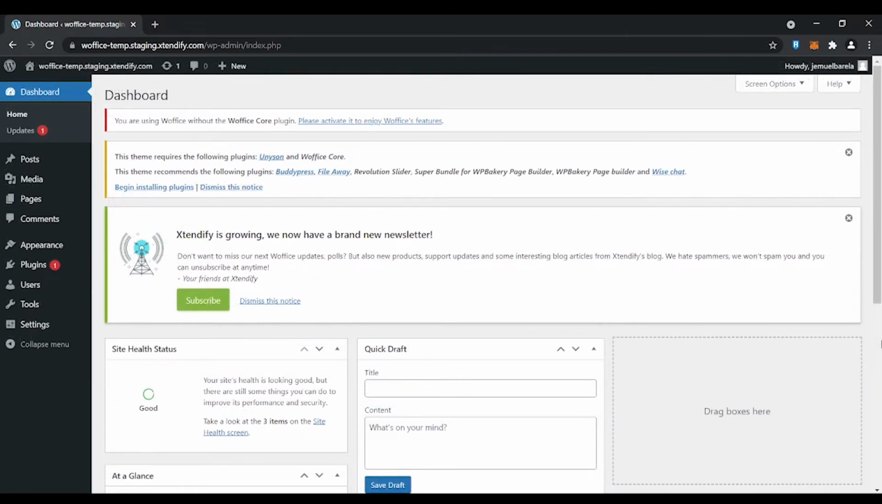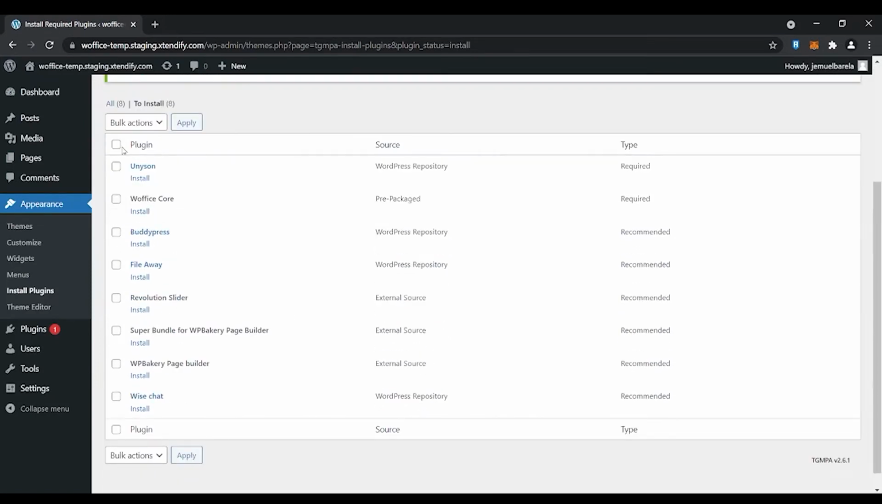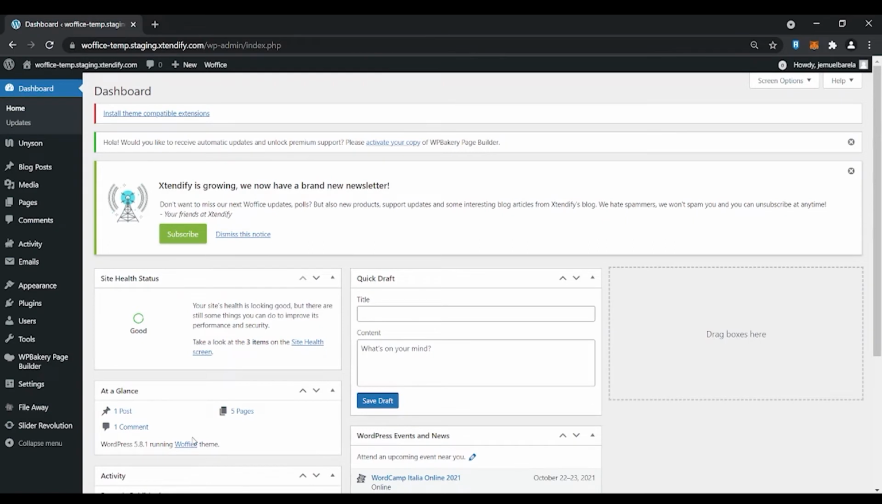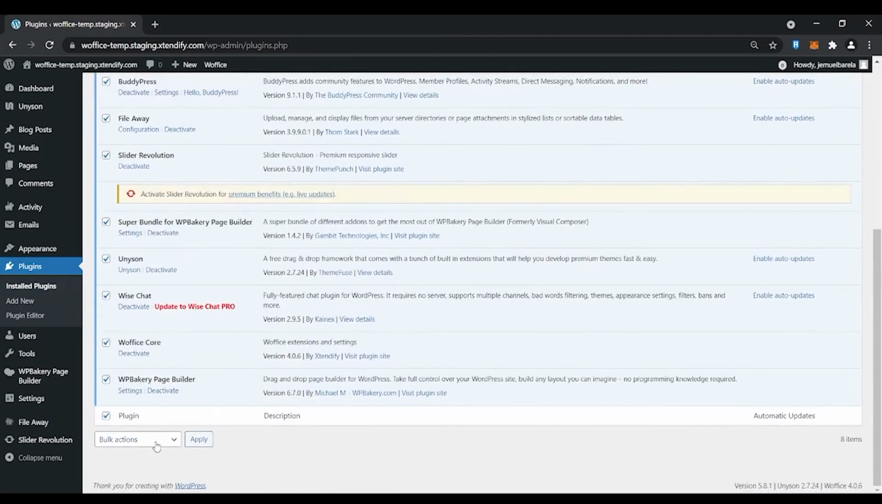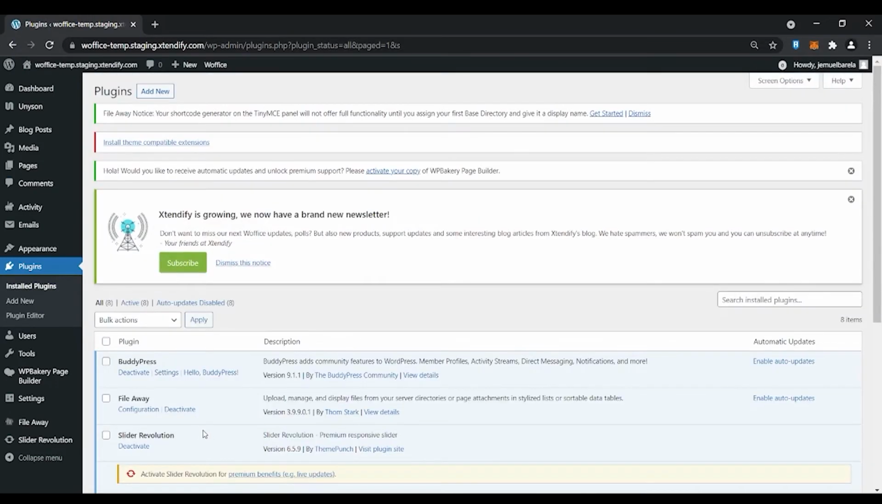Step 2. Install all dependent plugins. Certain plugins need to be installed and activated for WOffice to work effectively. To install them, click the Begin Installing Plugin link. With all the plugins selected and bulk action set to install, hit the Apply button. Upon click, all the selected plugins will be installed. Next is to activate them. To do that, navigate to Plugins, Install Plugins, select all the plugins like you did previously. Then, from the drop-down menu, select Activate and finally Apply. With that, all dependent plugins have been installed and activated.